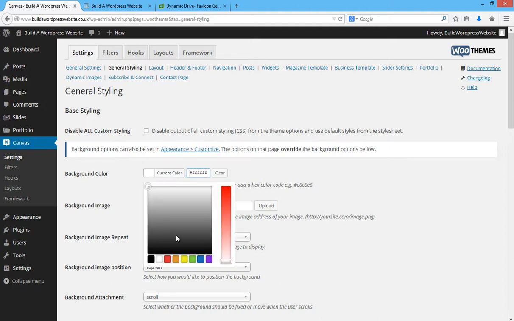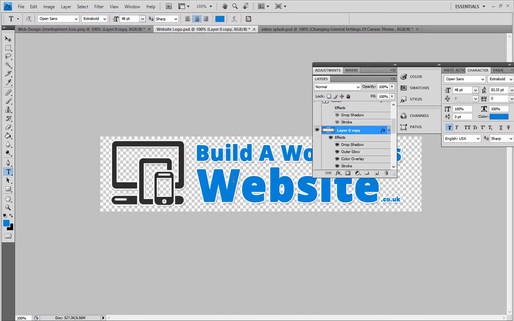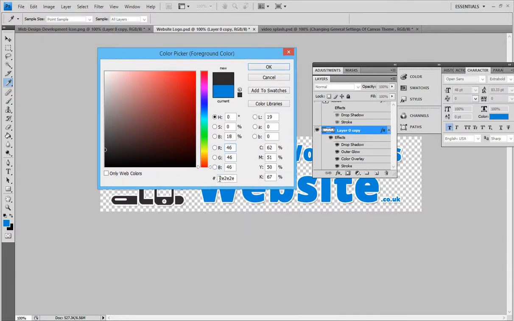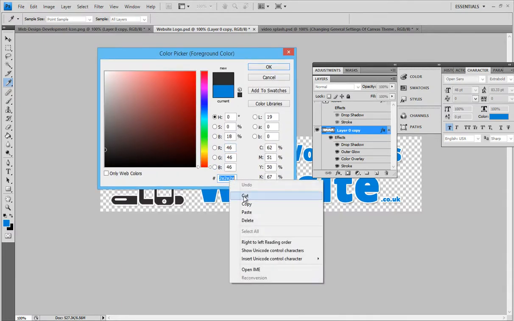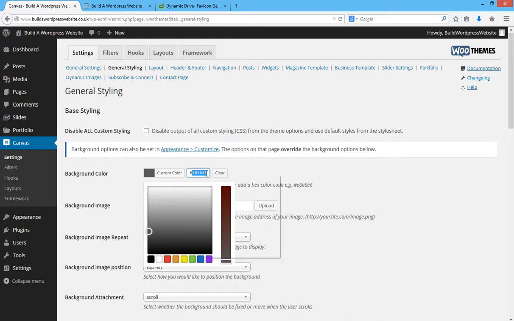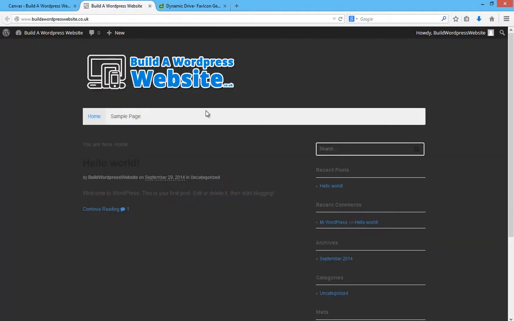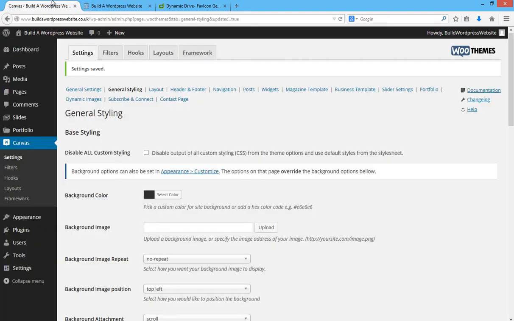So the background colour, I can have any colour I want. If I look at the logo, I'll just choose the colour here a moment. It's kind of like that grey, and I want the hex colour, the hex code, which is that. So I'll paste that in there and then click on Save Changes, and you'll see the background colour has turned a grey. Don't worry about that for now.